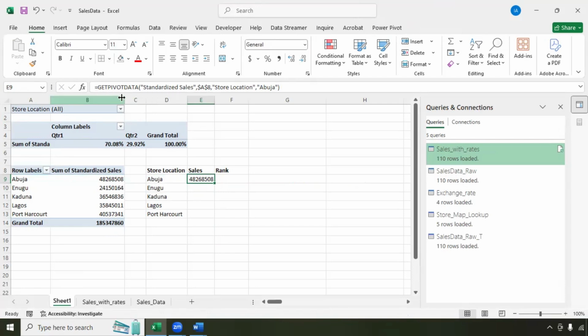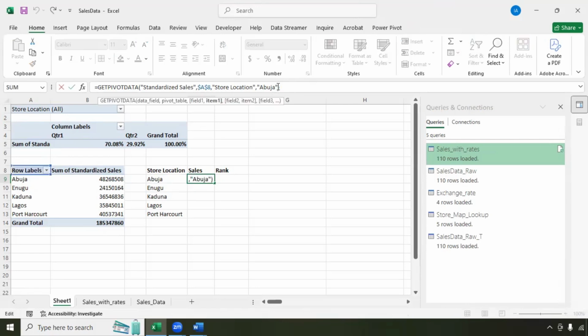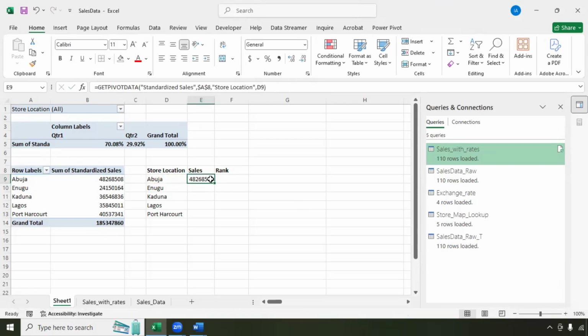So look at this now. We say GETPIVOTDATA, standardized sales, equals, this is where standardized sales is, A8, right? So it now picked store location, and for store location, it had coded it as Abuja. So we want to make sure that we can change this Abuja to make it flexible, okay? Let's make this flexible and say Abuja is here in D9. So we are going to make it a cell reference rather than a name. So we'll hit enter.